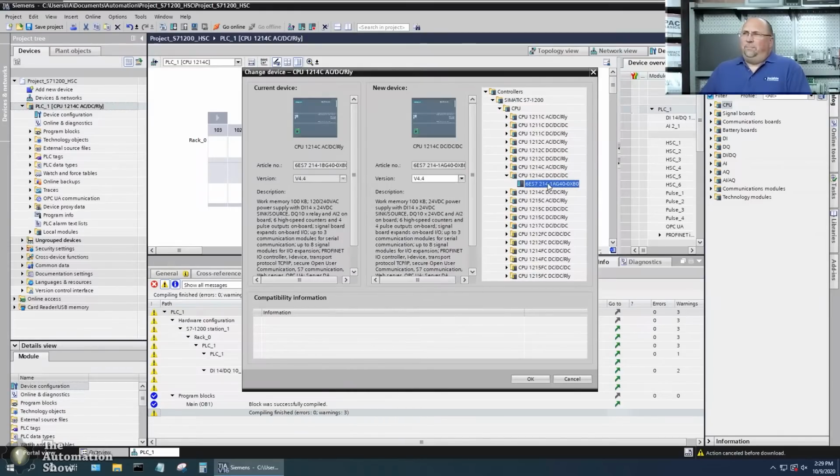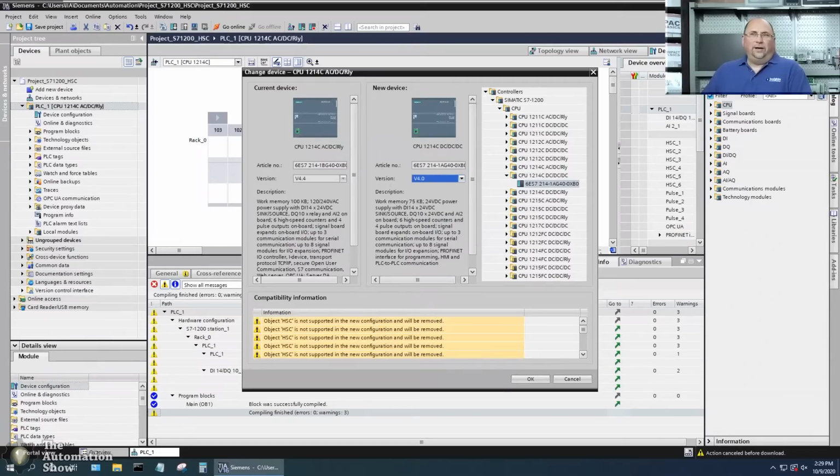Now, when I was thinking about this, I'm like, well, maybe I'll just go all the way down to 4.0, right? But look at these errors I get. Hey, HSCs are not supported in 4.0. So let me say 4.1. Well, same thing. How about 4.2? Good. 4.2 is supported.